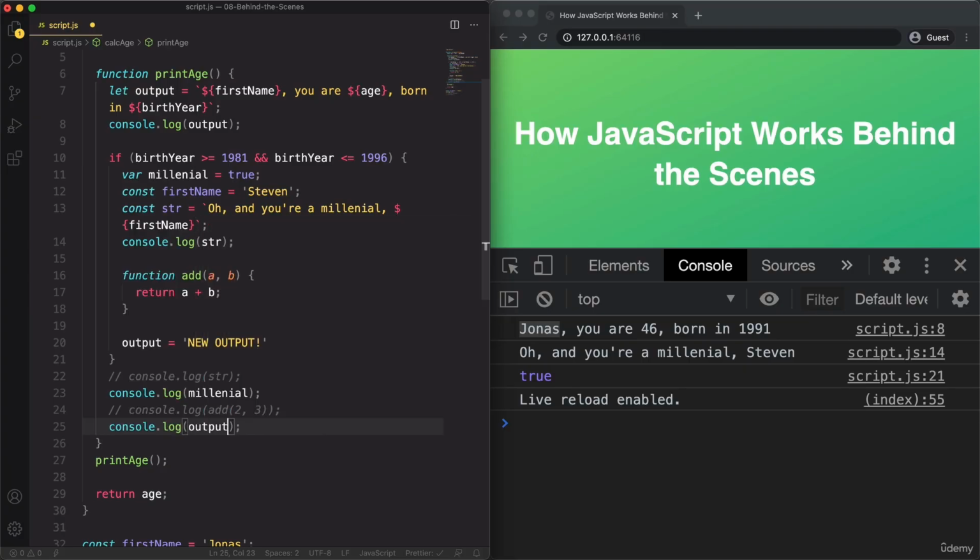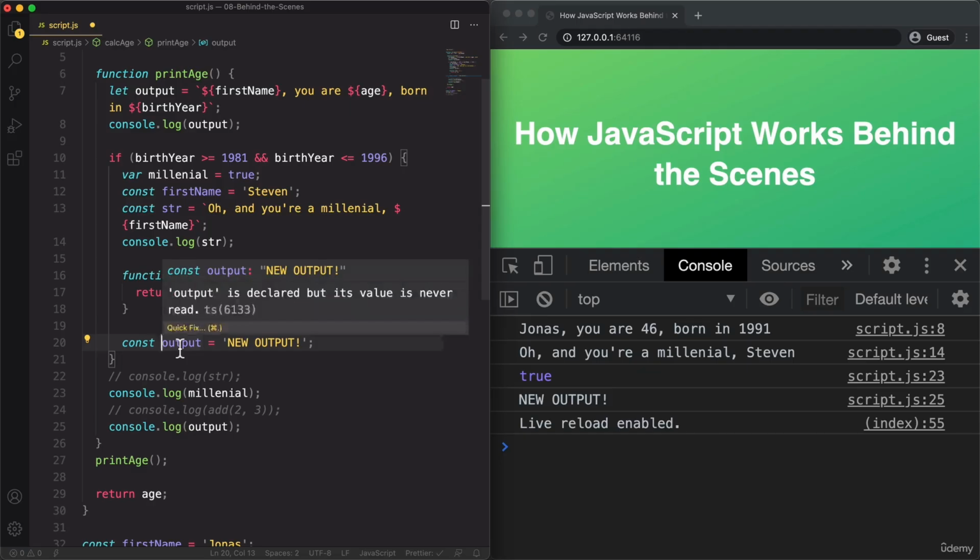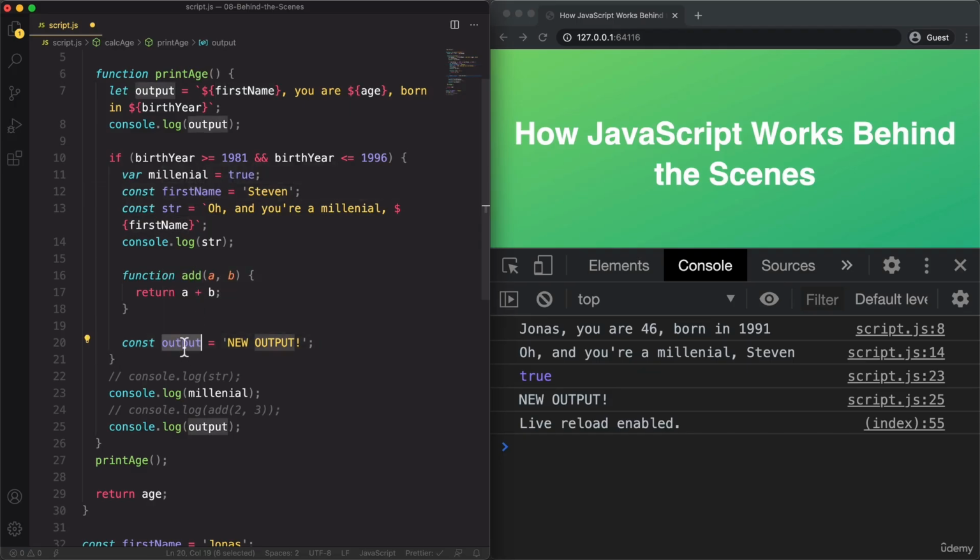what do you think is gonna happen? Well, we get new output here. And that is because we actually manipulated an existing variable here inside of a child scope, so inside of an inner scope, right? We did not create a new variable, we simply redefined a variable that we accessed here from the parent scope. So if we did create a new variable called output here, then we would have the same situation as before with first name.